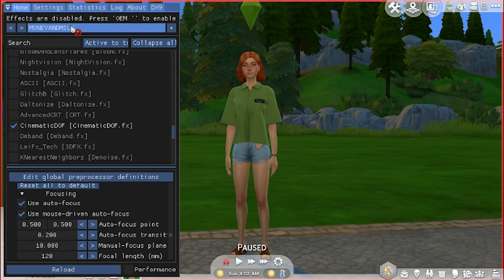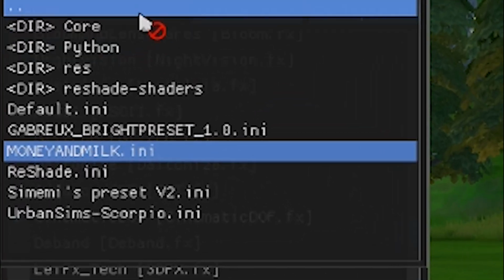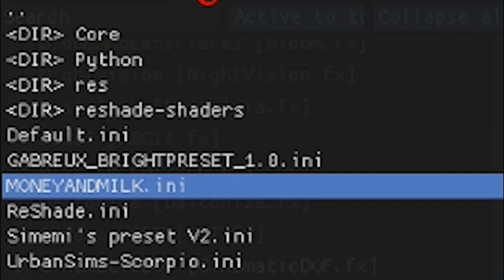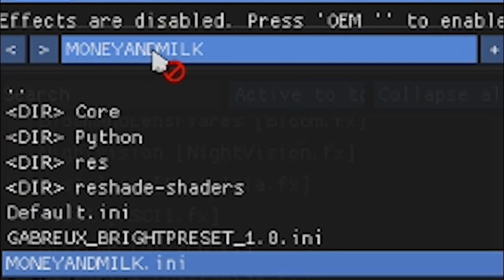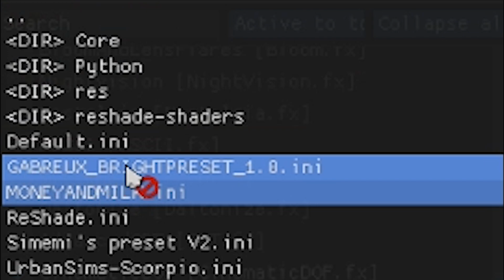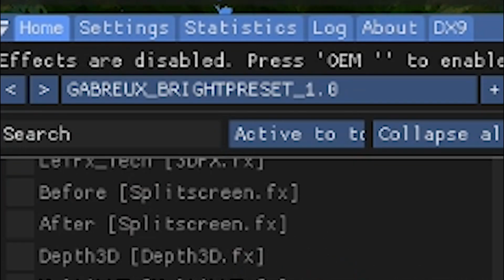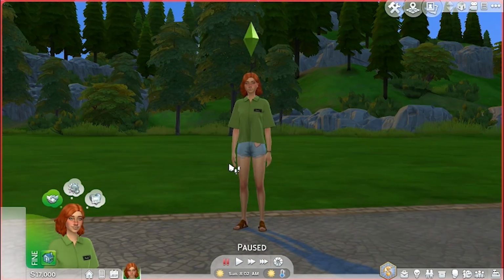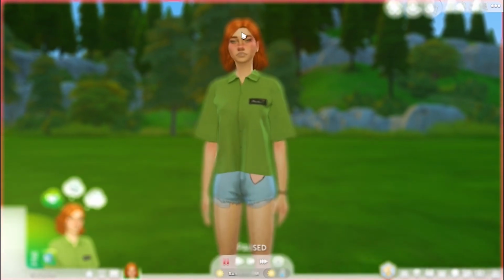So I'm going to show you how to use the other one now, which is the Gabrux Bright Preset 1.0. So just click on this at the top where it says Money and Milk, go down to this one right here, click it, take a while, and as you can see with it turned on, this is how mine looks. So they're a little bit different.